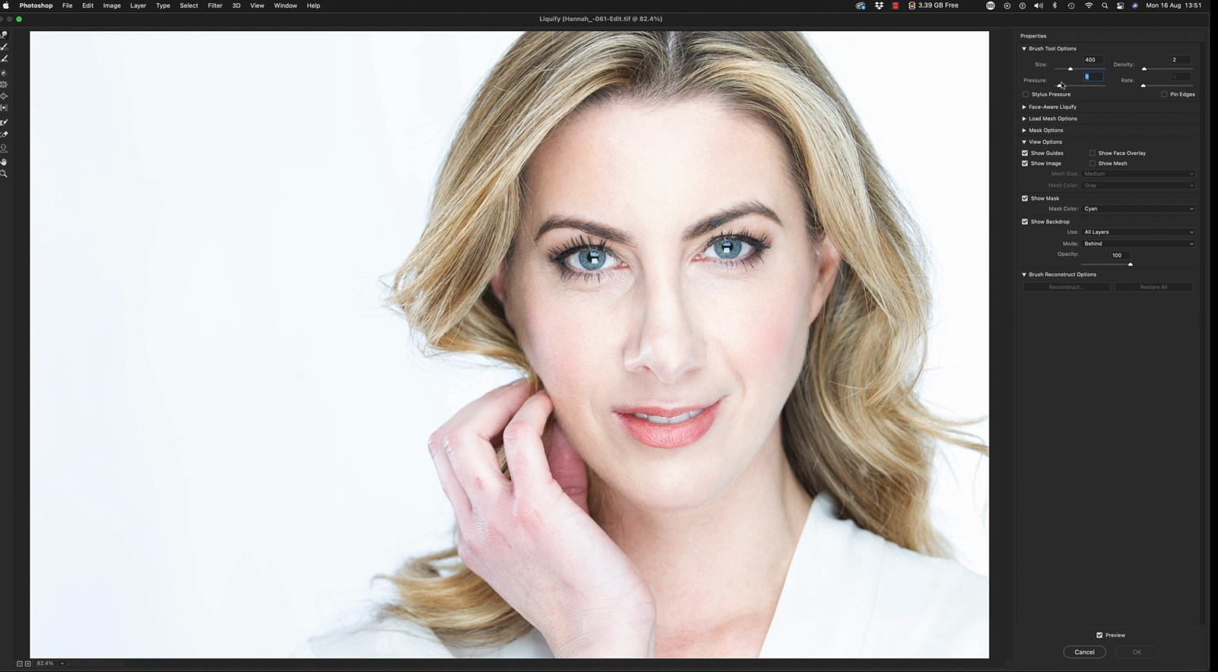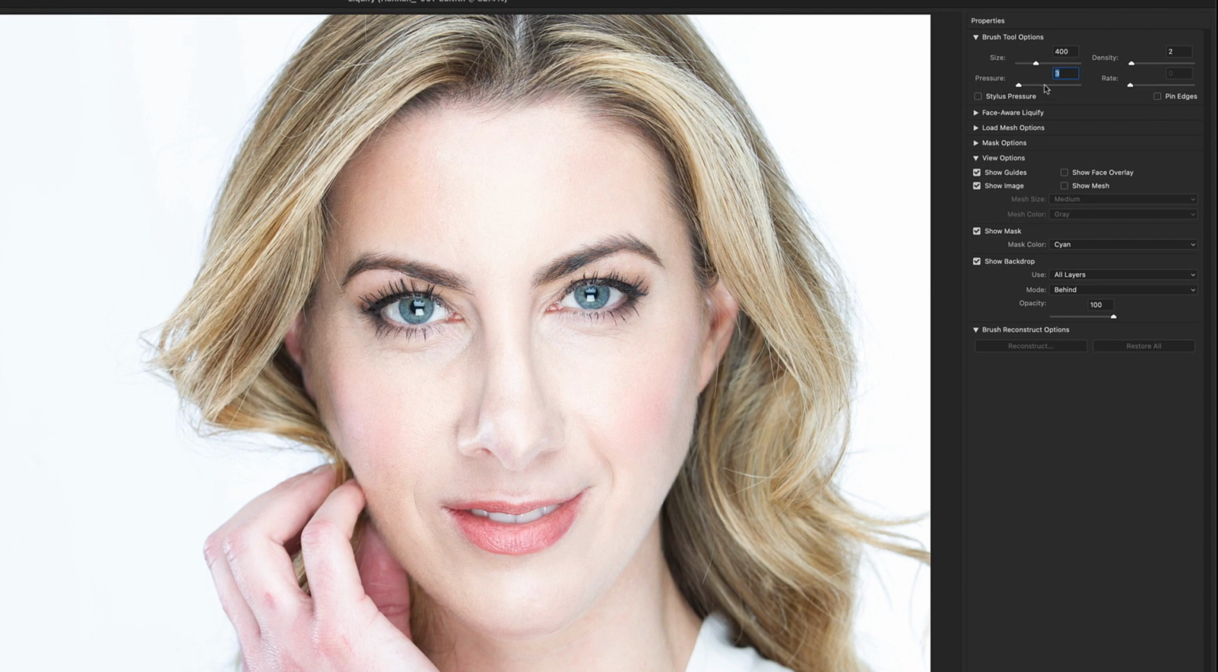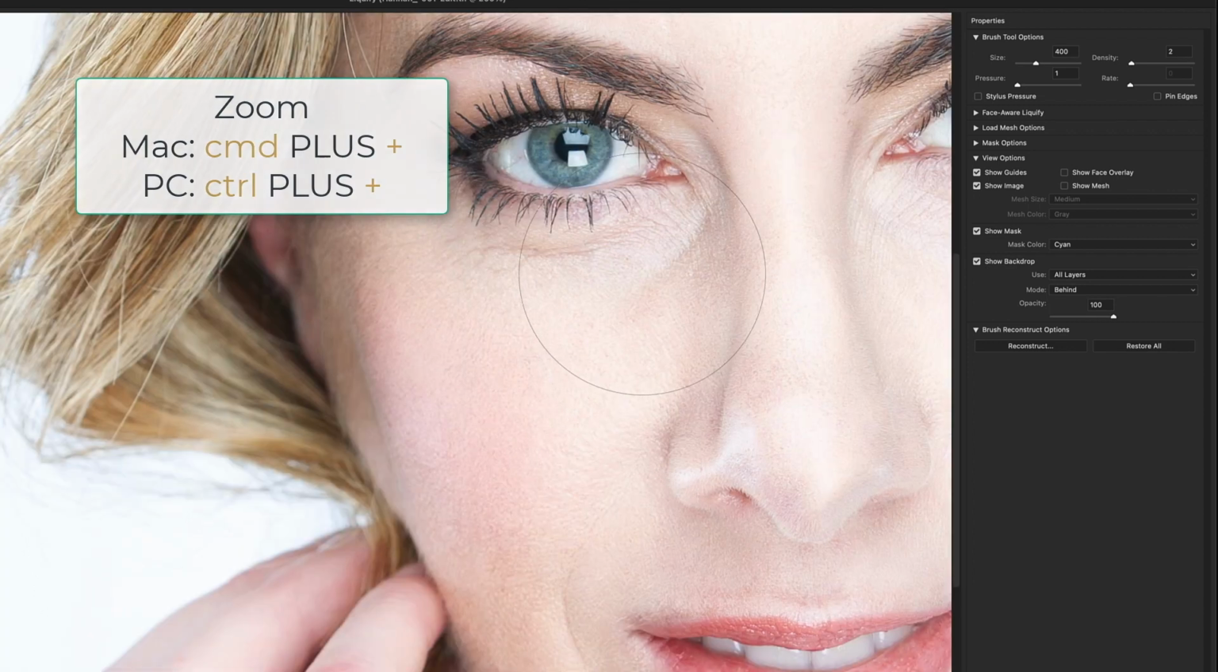What's pressure? Pressure is controlling how strong your brush strokes are. So it's a bit like me having the stylus pressure turned on for my mouse. I can control the brush stroke pressure by this slider. So if I have it set to 1, I suspect you're not even going to see any movement. Let's zoom in. I'm just going to press Command plus to zoom in.